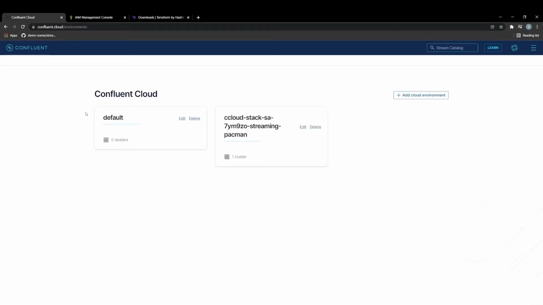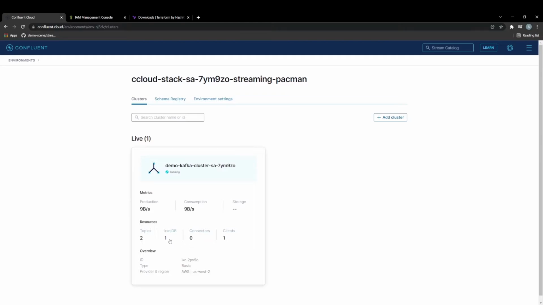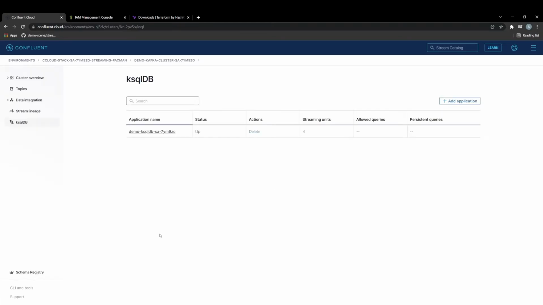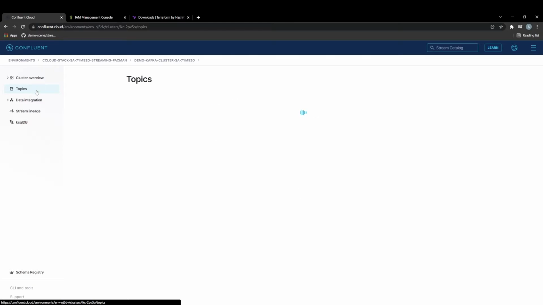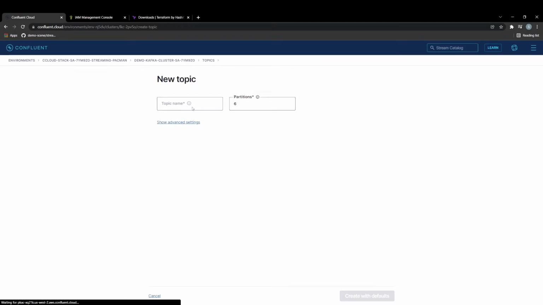And now that I've refreshed the page, you can see that the shell command actually made me a brand new environment and already put a cluster inside it. I'm just going to go into this environment, and as you can see, I've got nothing going on in here. Absolutely nothing. So inside this topic section, I want to add two new topics. The first one is called user_losses.